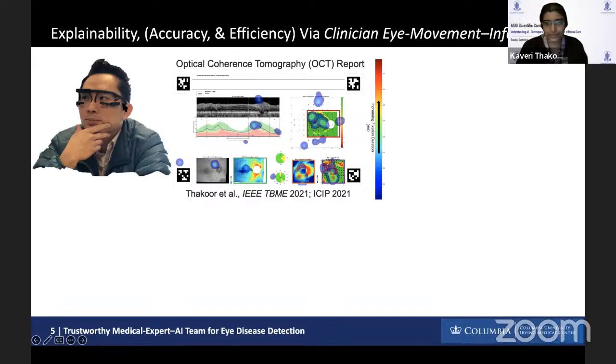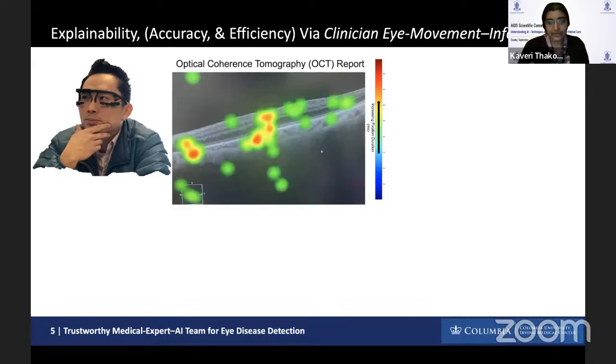For example, here is our residency program director at Columbia wearing a head-mounted eye tracker. And he's looking at an OCT report where you can see the blue patches here actually show the regions that he was fixating on in an OCT report towards detecting glaucoma. And here's another example where the heat map is showing the regions fixated towards detecting retinal pathologies like AMD.